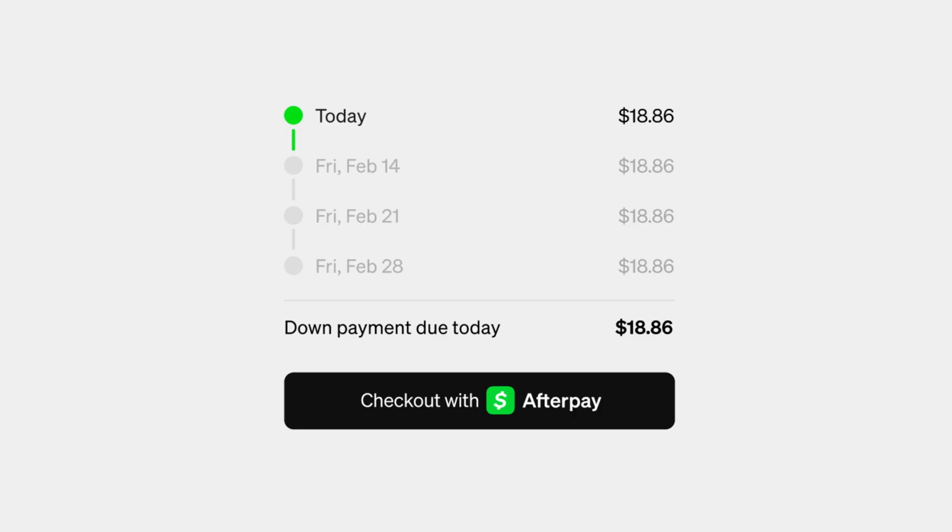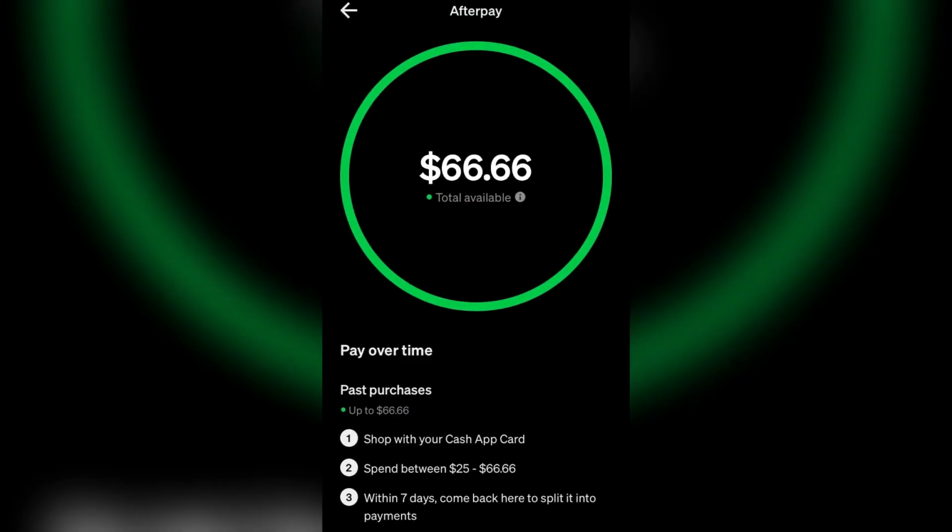For recent Cash App card purchases, open Cash App, then tap the Activity tab. Find any eligible purchase. These are made with your Cash App card within the last 7 days, over $25, or show "pay over time available." Just select the eligible purchase and follow the on-screen prompts to split the payment into Afterpay installments.